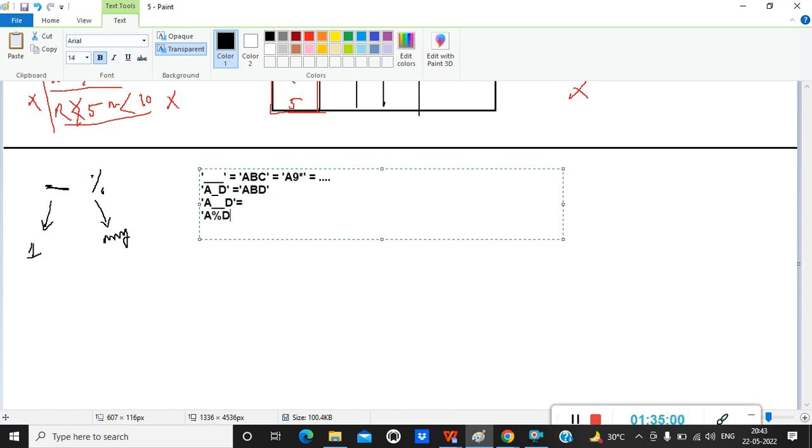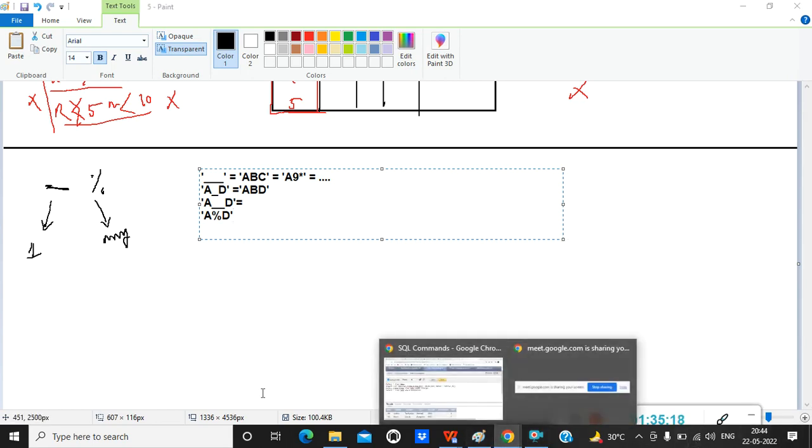Now, if I say A%D, it can represent any string which starts with A and ends with D, with any number of characters in between. So this is the way you can represent a pattern using the wildcard. Now where will we apply this? We will apply it here.